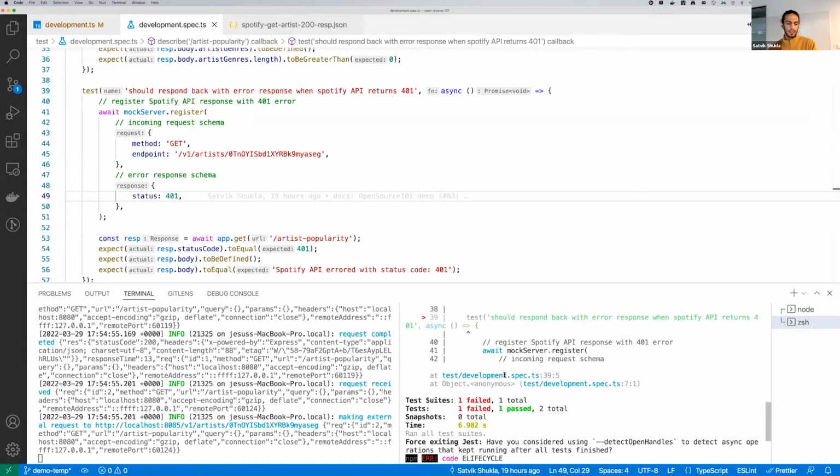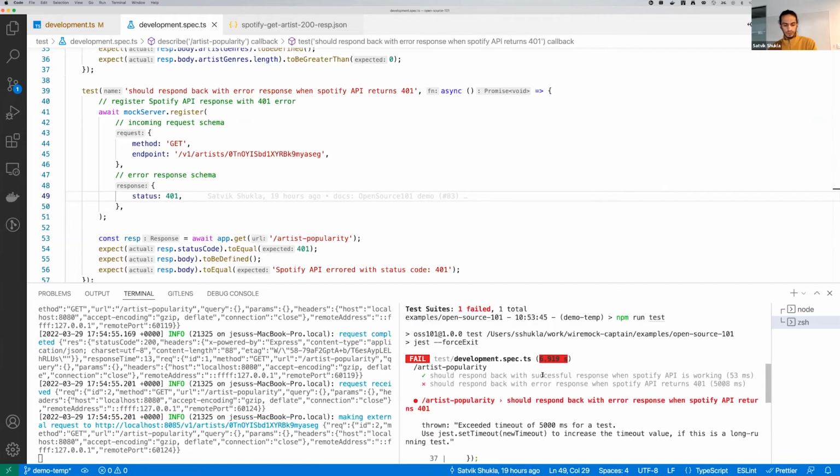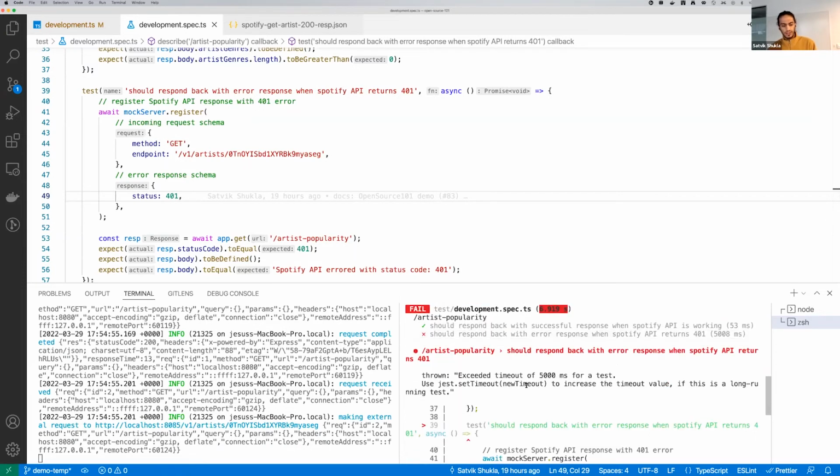It failed again, right? So why did it fail now? The first test again passed, right? Because it was working according to expectation. But the second test failed. And you can see the reason it failed is because we did not receive a response back from our API. So as you can see, by creating the right mocks for these different scenarios, we have figured out the fact that, hey, there is some problem with our application code. Because for this scenario where the Spotify API is responding back with a 401 status code, we waited for 5 seconds, but we still were not able to get a response from our API.